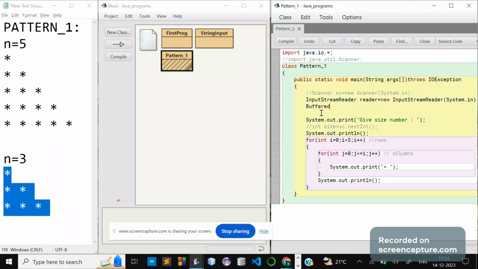Then BufferedReader input equals new BufferedReader. After this I will ask for the given number.